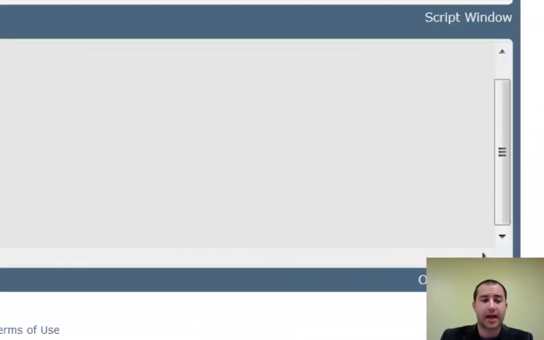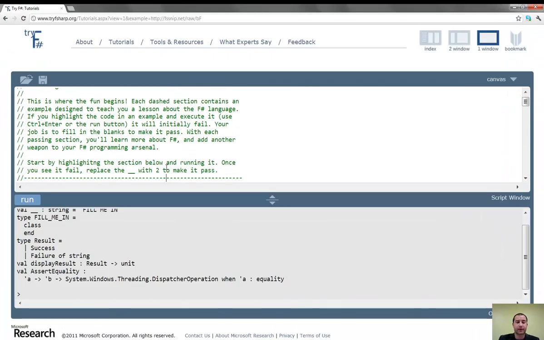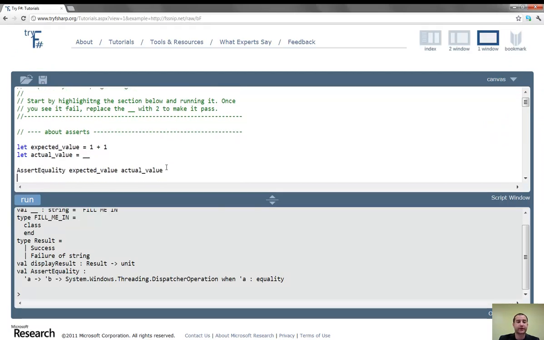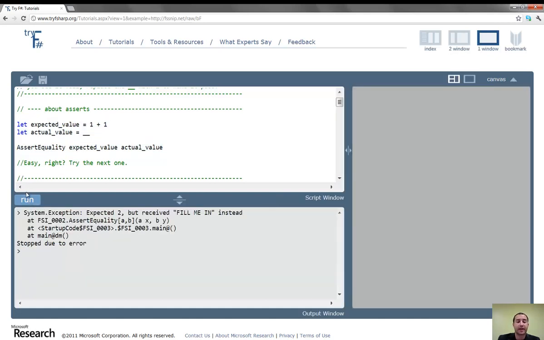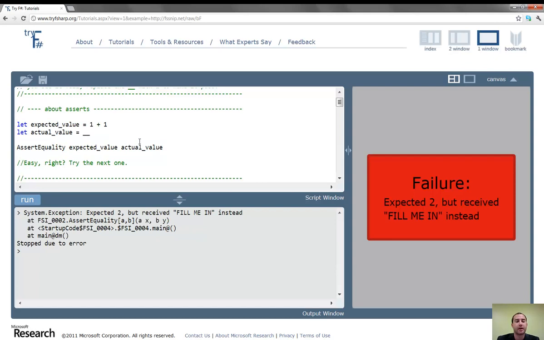As you go through here, there's some introductory stuff, but the first section is called About Asserts. The first line says expected value equals 1 plus 1, actual value equals blank. Then there's an equality assert to compare them to make sure they're equal. What you're going to need to do first is highlight this and click Run, or press Control Enter. If this doesn't come up right the first time, click it again. There's a bug with the first time you open it.